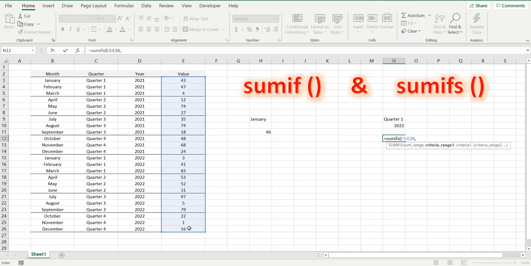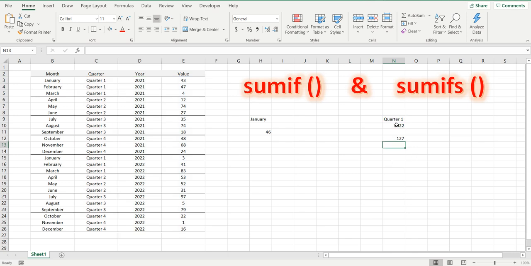E3 to E26, comma, criteria range 1 is the quarter range, and the criteria for criteria range 1 is quarter 1, comma. Now our second criteria range is the year, and the criteria 2 for that range is it's got to be 2022. You can add more and more criteria, but we're going to stick with 2. Close the brackets. 127, so all the quarter ones for 2022, and the total is 127.